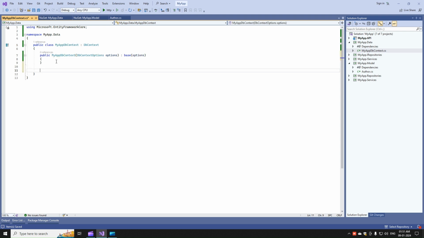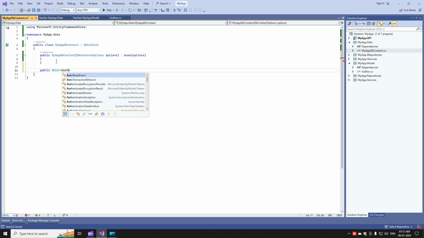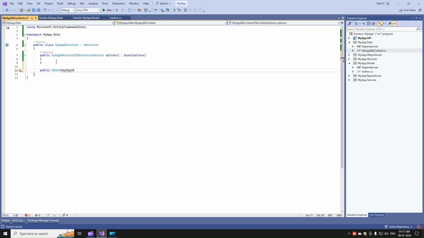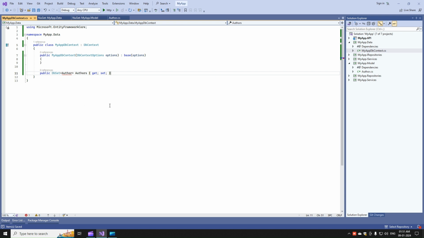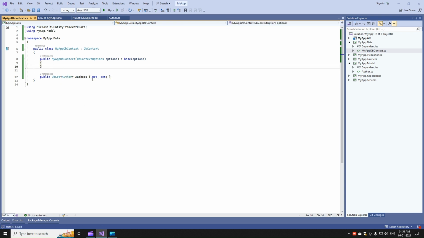Now set the DbSet: public DbSet for Author. Add the project reference to Author. In this way, I have created the MyDBContext file.